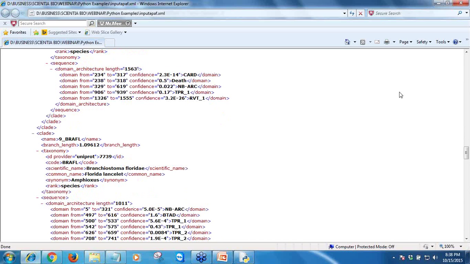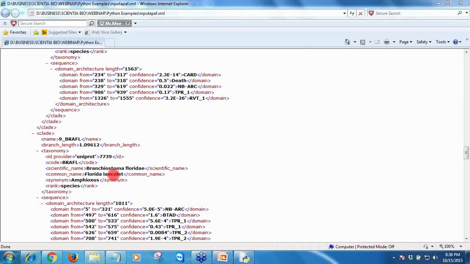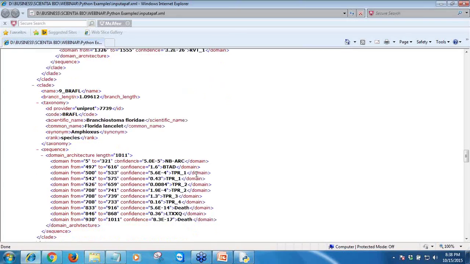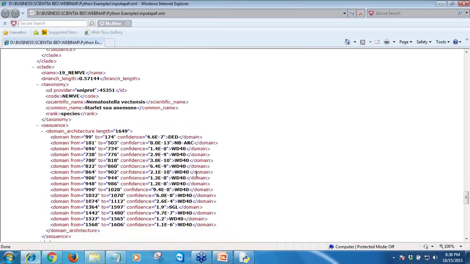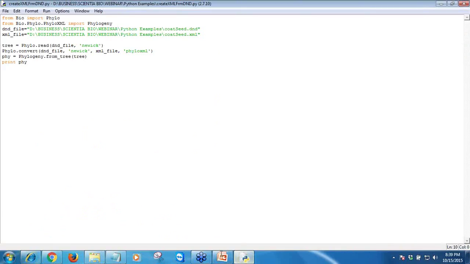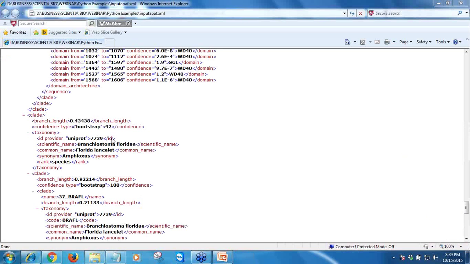For example, let's look at this particular clade node. Its name is 9_BRAFL. The branch length from the root is this. The taxonomy has the scientific name and the common name Florida lancelet, synonym Amphioxus species. It also contains its sequence domain information. Now the first thing we are going to do is understand and fetch all the terminal nodes from this file. So let's do that.